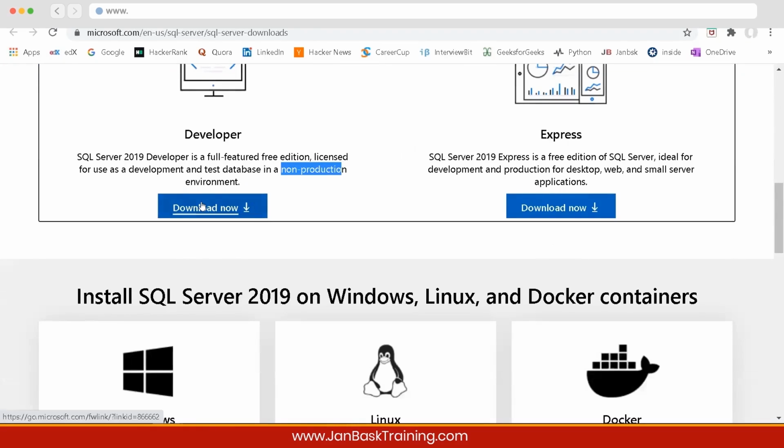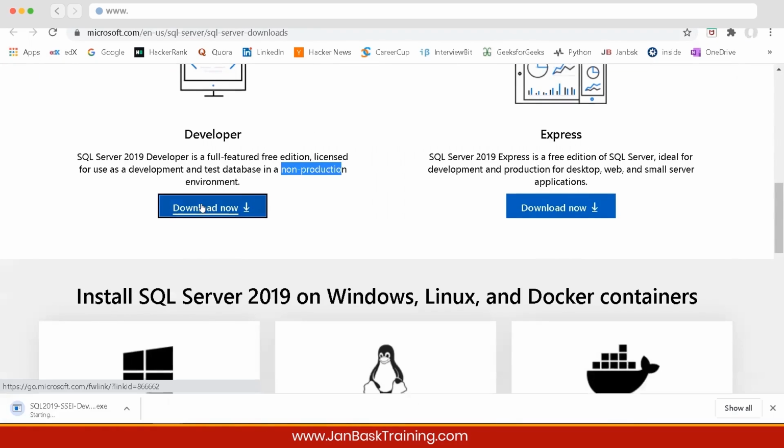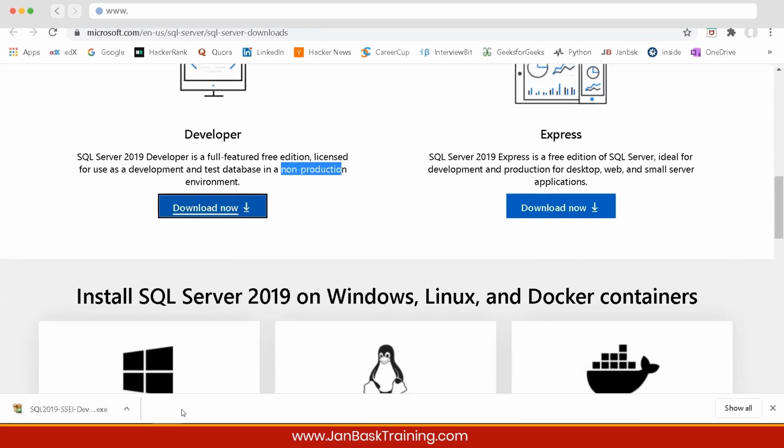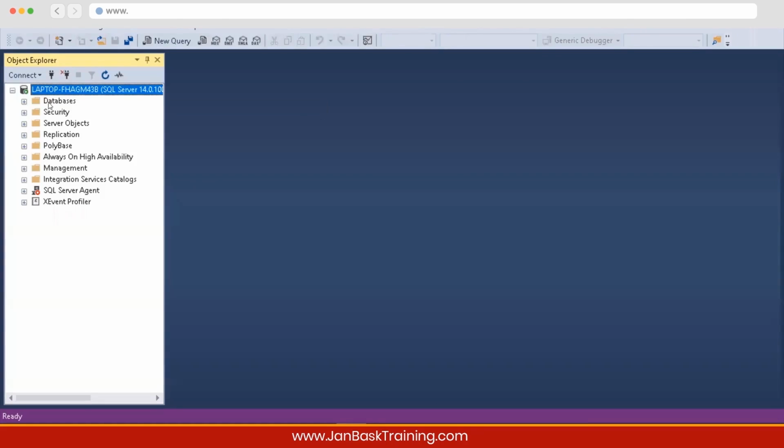As soon as you click on download, it will download this component and you can then start installing it. After the class, I'm going to provide you one resource on how exactly to download SQL Server and the step-by-step process while downloading it. So just follow those steps, follow that video, and you will be able to download the SQL Server Developer Edition. So here we go.